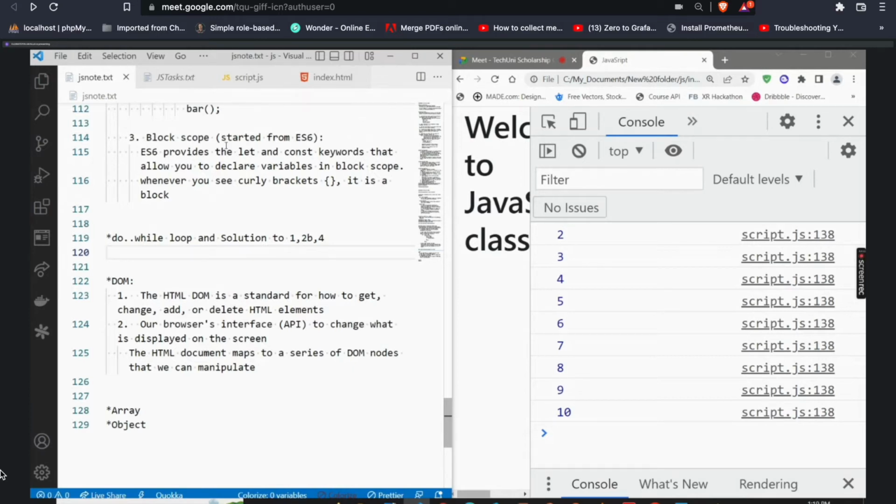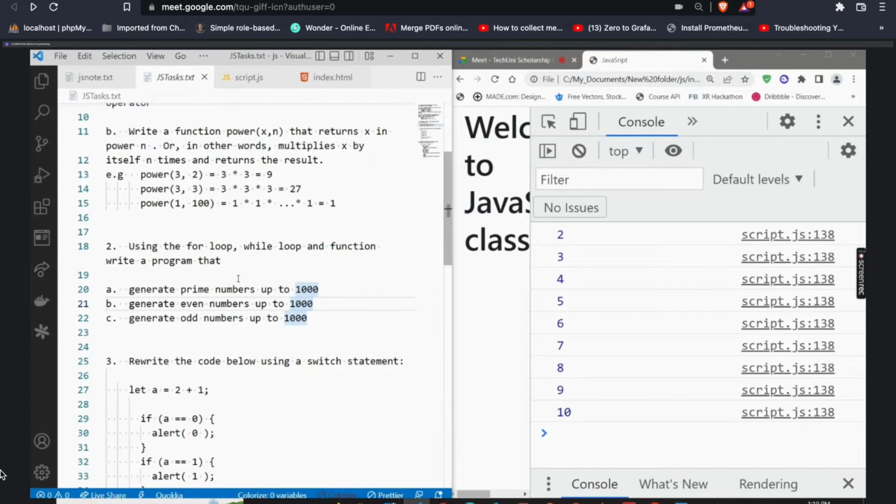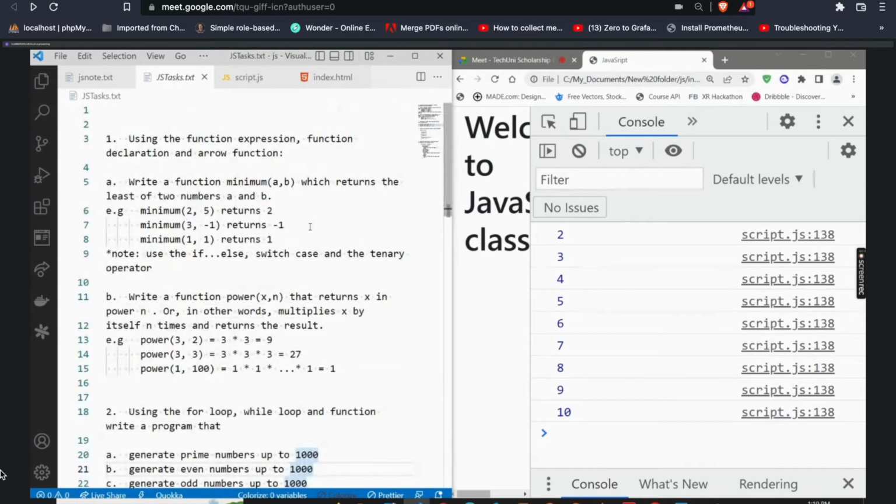Now let's do number 1 task. So we have to use function expression, function declaration and arrow function. I hope we understand what I meant by function expression, function declaration and arrow function here. Can you please explain? Can you make the distinction, please?